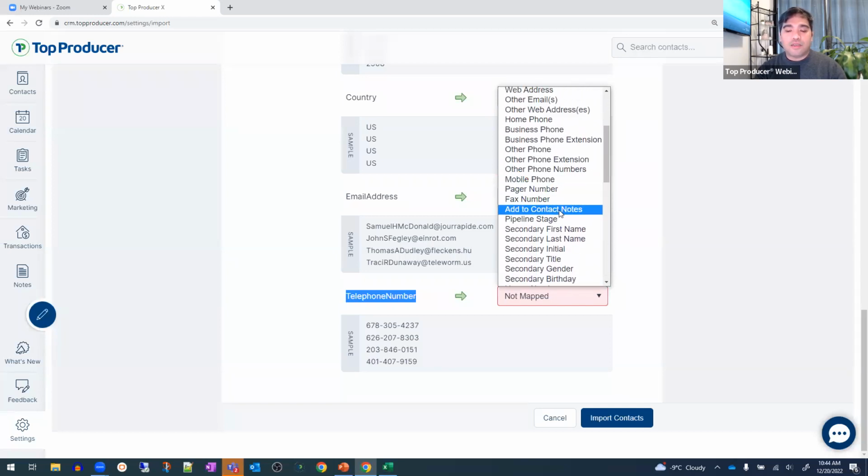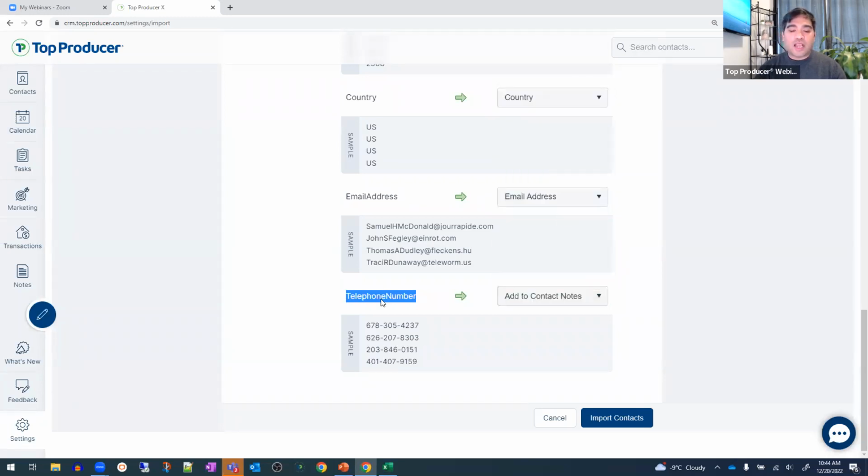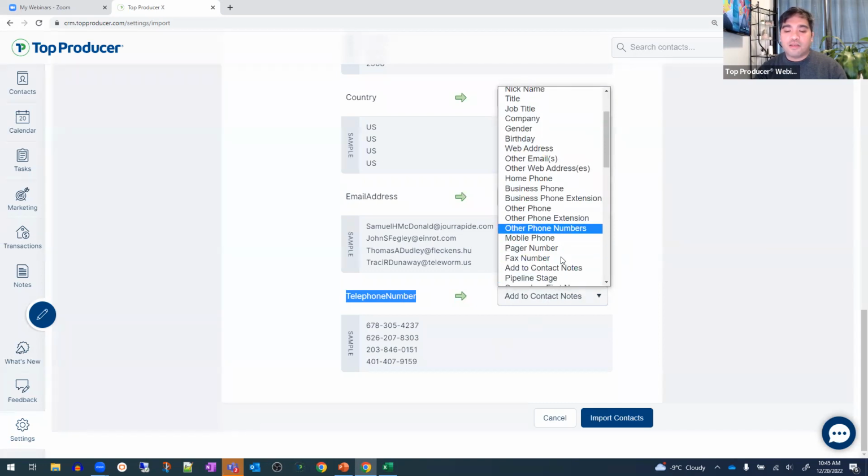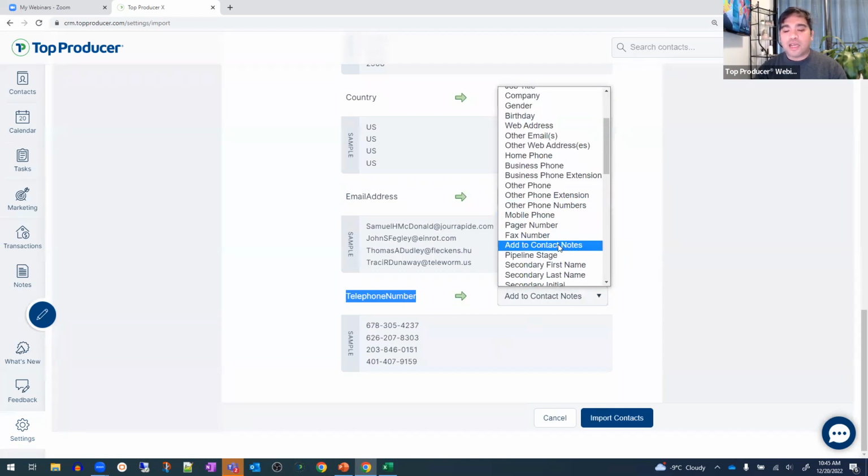and there's no matching one, you can just select add to contact notes. So if you were tracking, from your CRM that you used before, or maybe you were just using a spreadsheet manually, a column with all their pet names, what kind of pets they have, and you really want to make sure you put it into Top Producer, match it to the one that says add to contact notes. So at least it'll be imported.